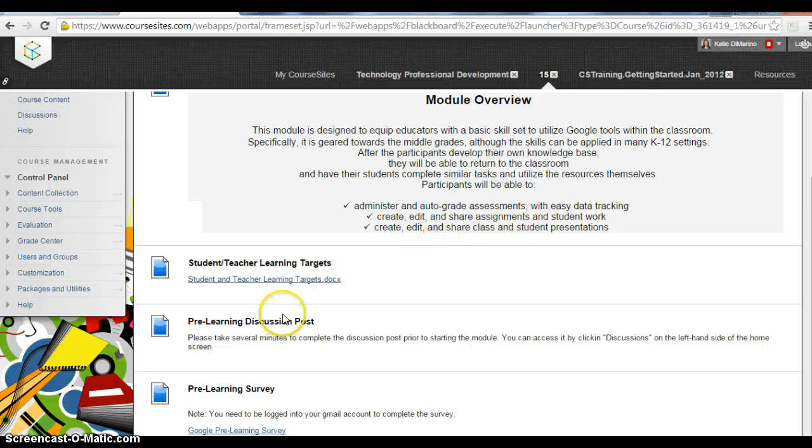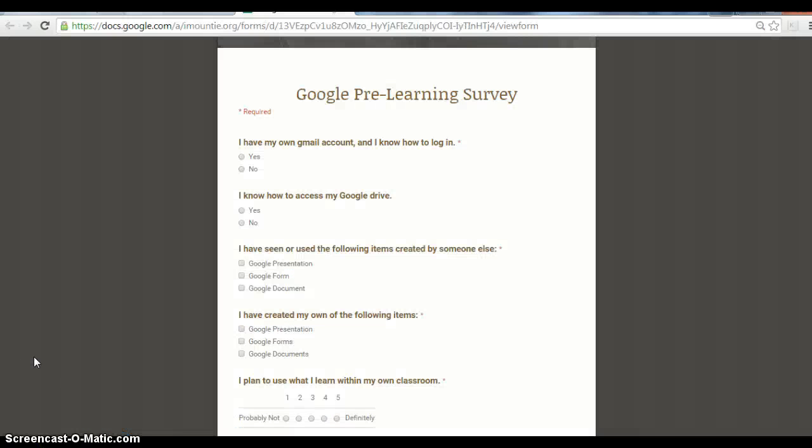Within the Start Here module, I had a pre-learning discussion post as well as a pre-learning survey, which is administered through Google. My pre-learning survey just allowed me to gather some baseline data in terms of, can the participants log into Gmail? Do they have an account? Do they know how to get to that place, which will be our home spot for this tutorial, in addition to course sites? Have they created these three formats before? Have they seen these three formats before? And do they really plan to use this within their own classroom? Just to give me their background knowledge as well as their attitude towards this module prior to starting.